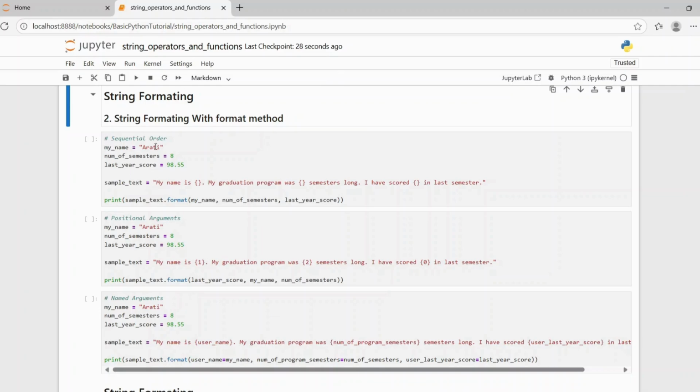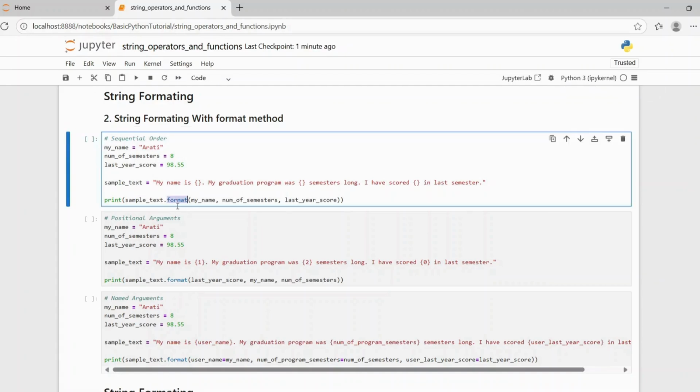Here we have created the three variables as we have seen in the example above, and in sample text, which is a template text, we have added three placeholders, that is three pairs of curly brackets. My name is curly bracket, my graduation program was curly bracket semesters long, and I have scored curly brackets in the last semester. The values that we want to be replaced, we are providing like sample text dot format. We have called the format method on the sample text, and in brackets we are passing the arguments which we want to be replaced with the placeholders.